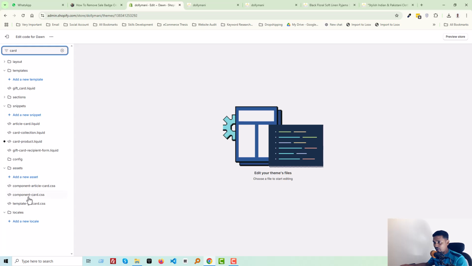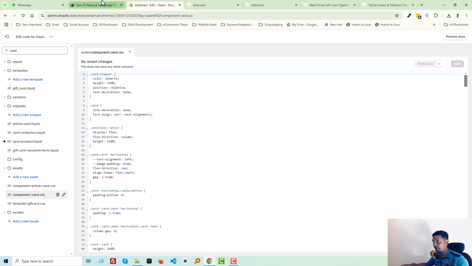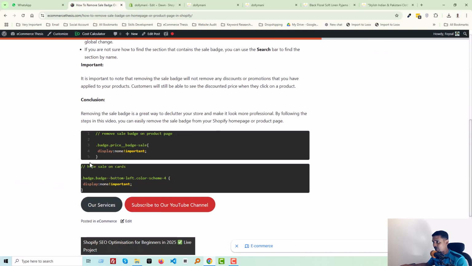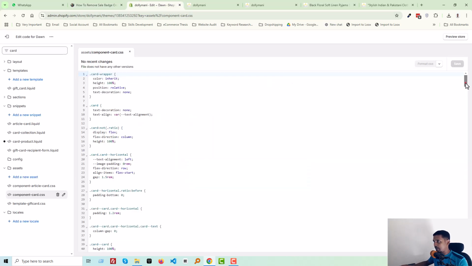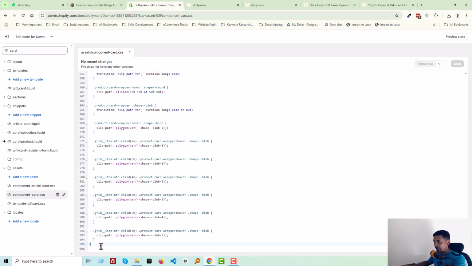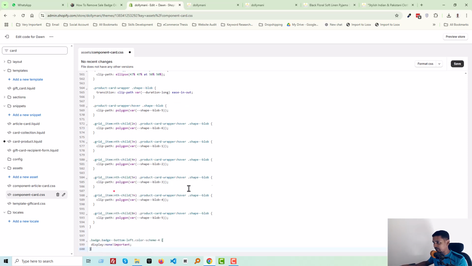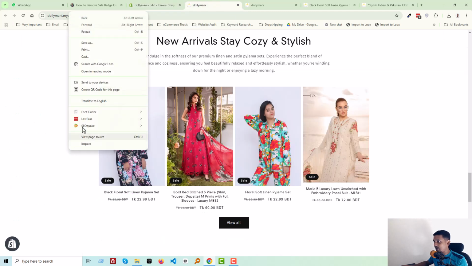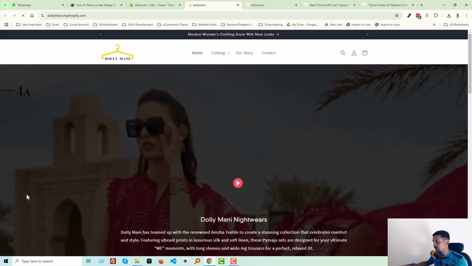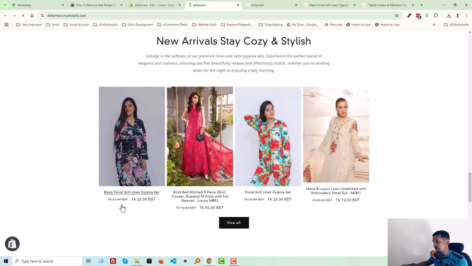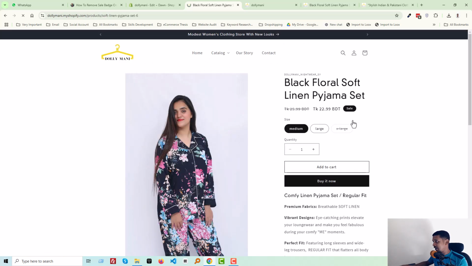cart and open the component-cart.css file, and go back to my website e-commerce thesis, scroll down, copy this code, and go back to the component-cart.css file and paste this code in here, click on save, asset save. Now reload. Wow, it has gone.